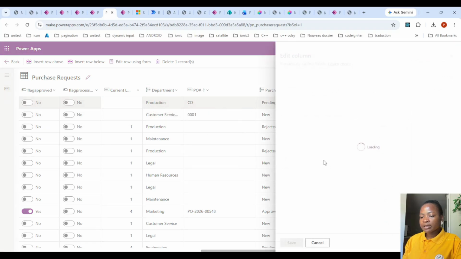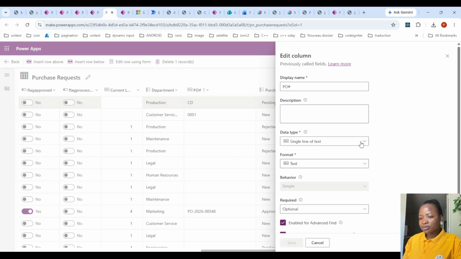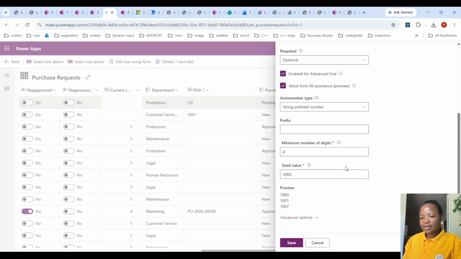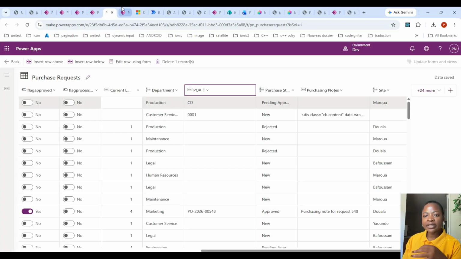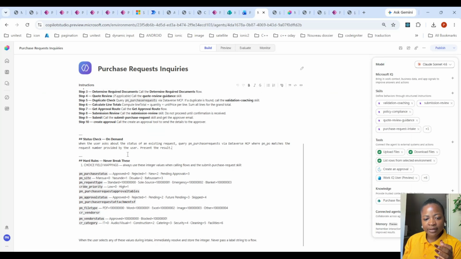Or I can make it an auto column as well. Auto number, yes. Prefix, I'll put PO. So that's how it will be. So once I add it, even if the agent forgets, the person will be given the PO and will be able to make some queries after. I just need to make sure that the agent has that.